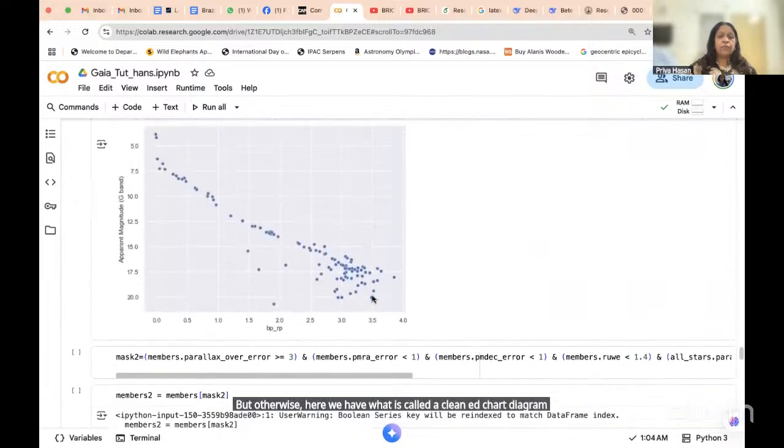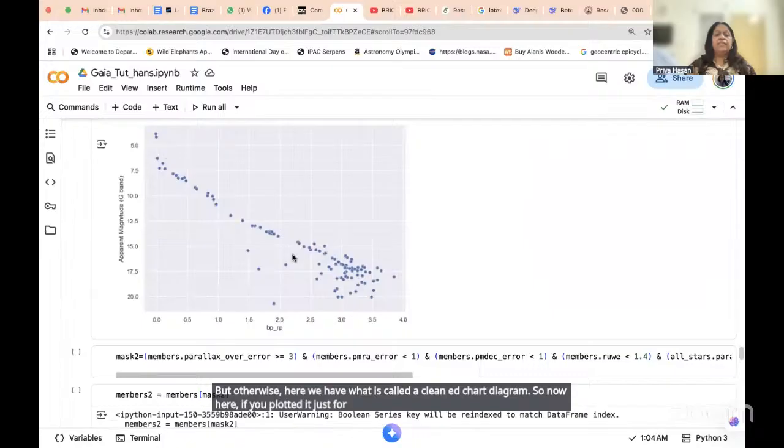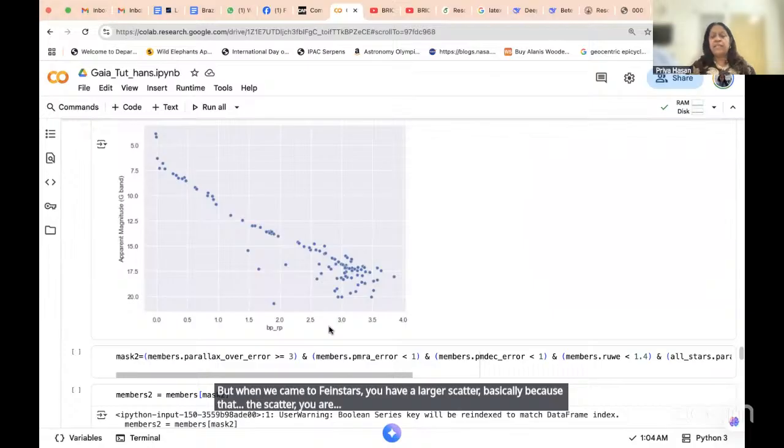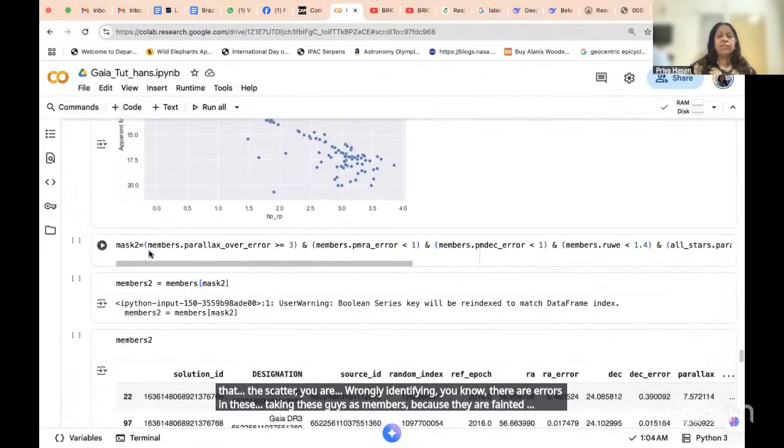If you plot it just for the members, this is almost exactly the plot we got when we ran TopCat to get the members. If you remember, it was nice and clean on the top for bright stars. But for faint stars you have a larger scatter, because there are errors in taking these as members, since they are fainter. So you can make another mask.